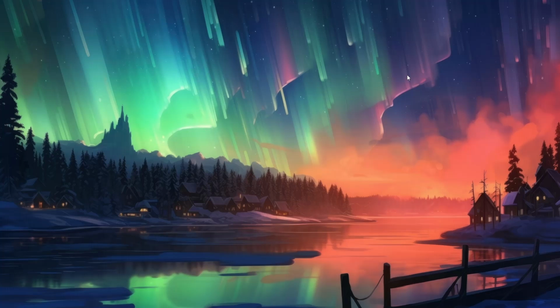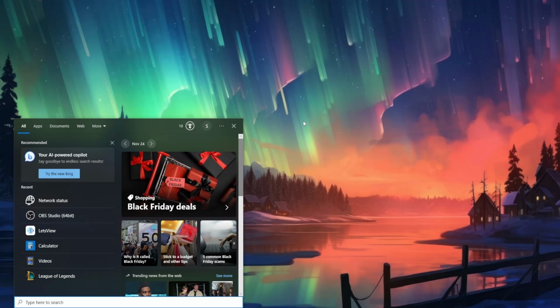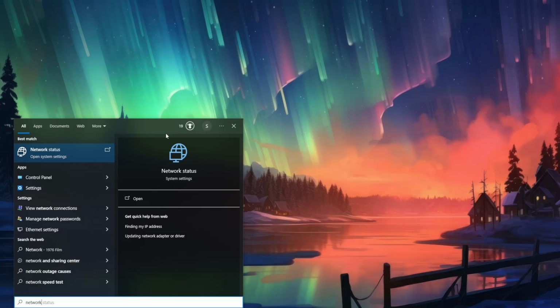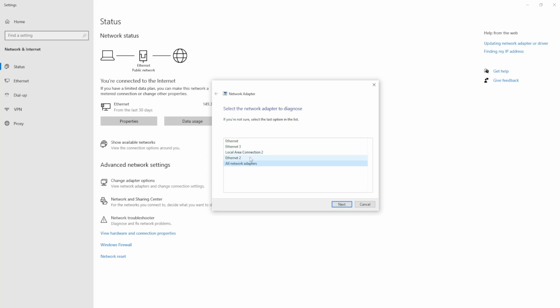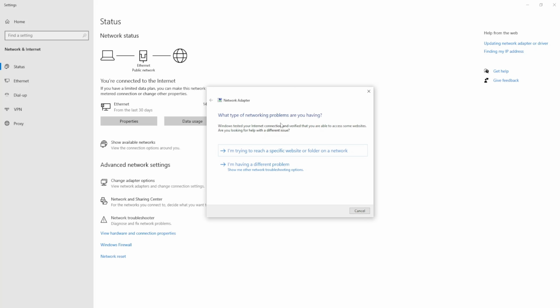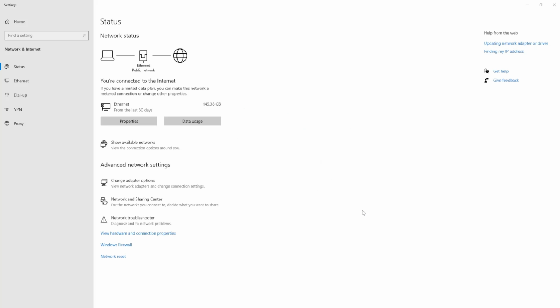Now, two other fixes that I suggest doing is first opening up your computer search engine and searching for network, and you should see this network status. Click on it, and here we want to use this network troubleshooter, so just click on it. It's going to detect problems, leave this as own network adapters, and click next, and here it will do a troubleshoot for you, and it will detect any errors. So if it detects any errors, good, this can fix it.